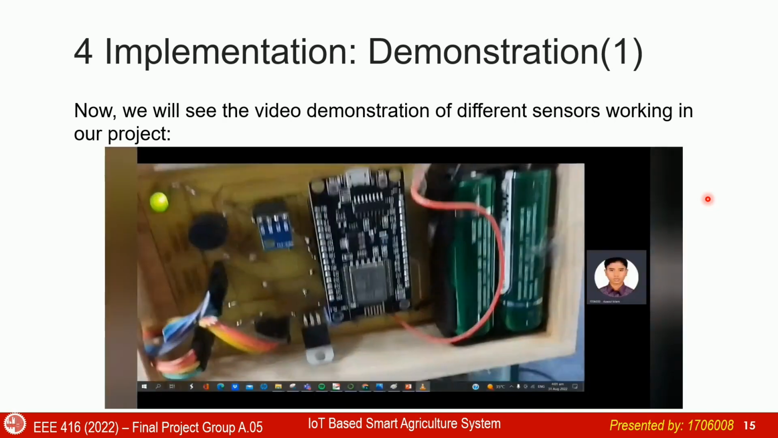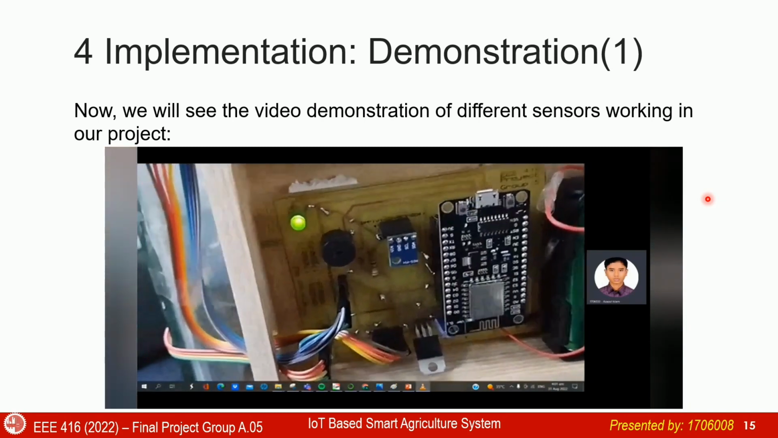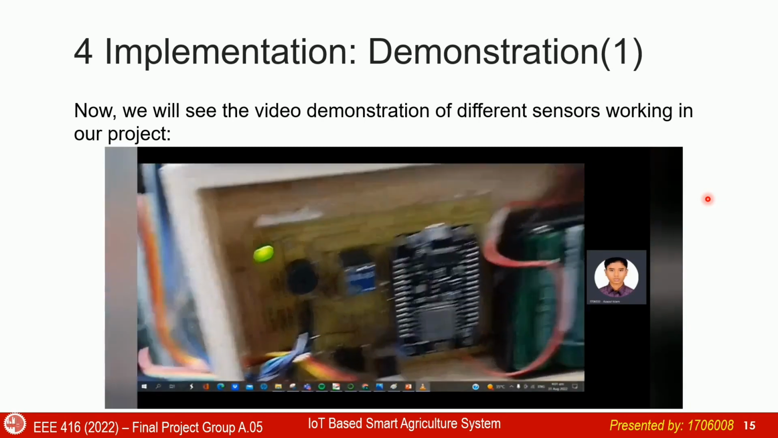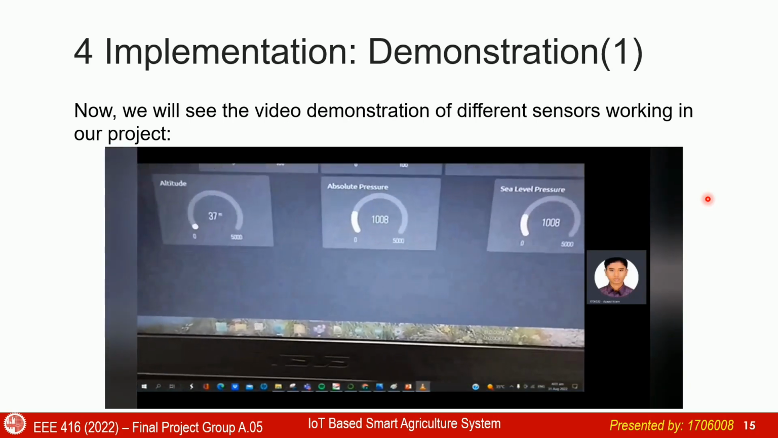Next, we look at the BMP180 sensor, which is placed here with our PCB board. The BMP180 sensor can provide information about the altitude value of the current location along with the absolute pressure and sea level pressure, which is demonstrated.